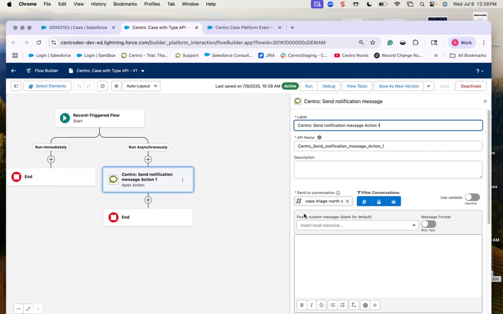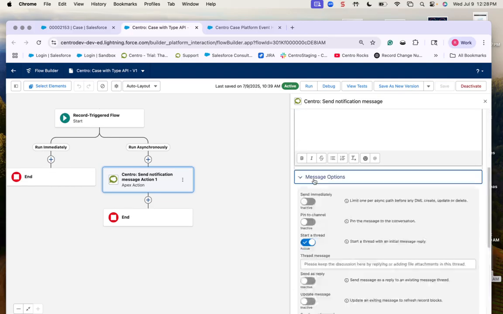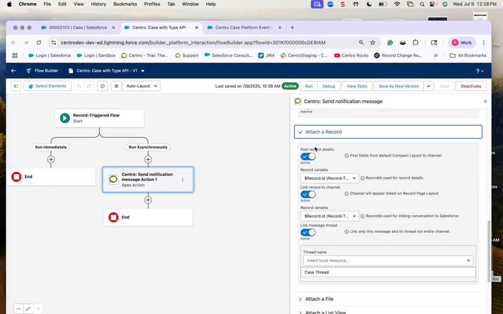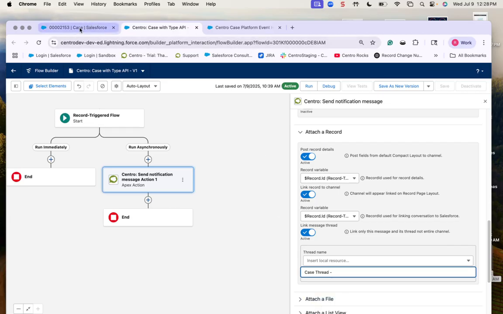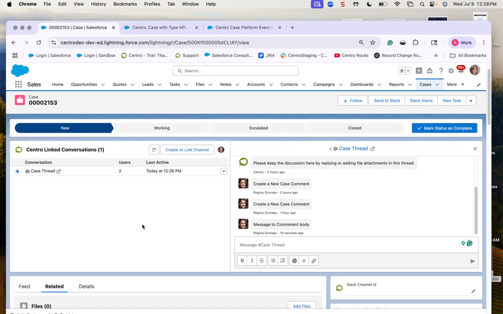Then in my Centro element, I have it hard coded to a particular channel, and I have the start a thread turned on, and I have post record details, link to channel, and link thread all turned on. You can say something like, add your customizations here. So that means that when a case is created, it's going to link the thread as such.